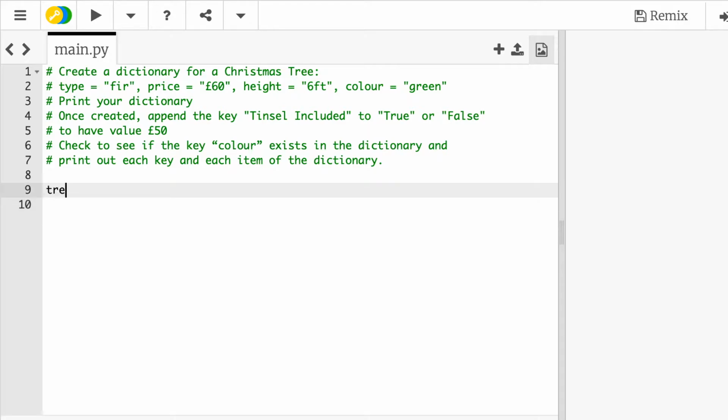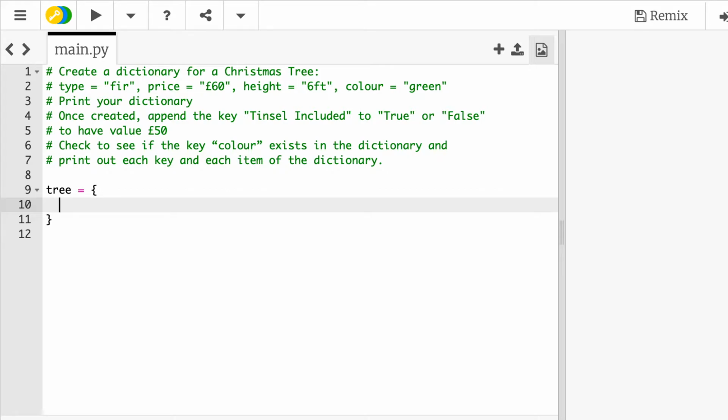To do this, we've got our variable name. I'm just going to call it tree. Then in order to define our dictionary, we use the curly brackets. So I will add that. And then inside of the dictionary, we need to use this key and value pair. For each of the keys, we assign a value. So the keys here are going to be the type, the price, the height, and the color. So let's get those added.